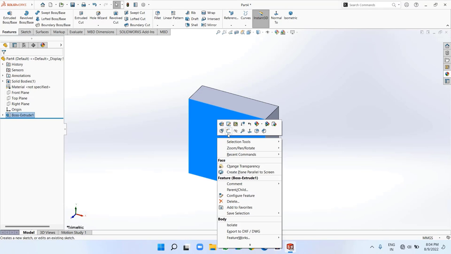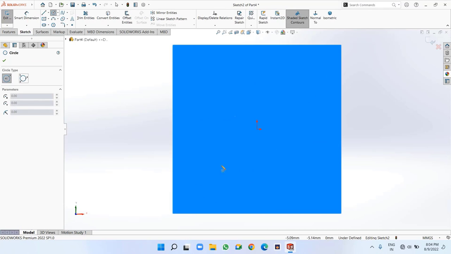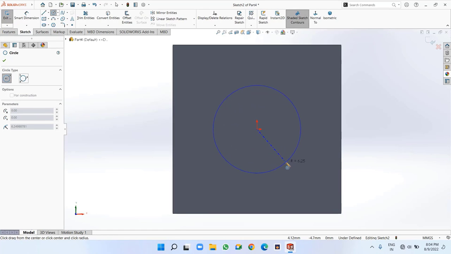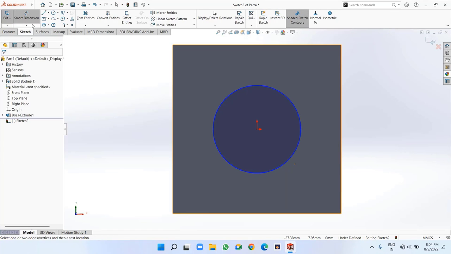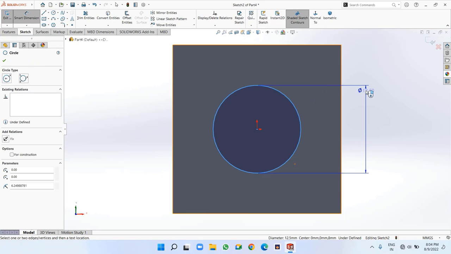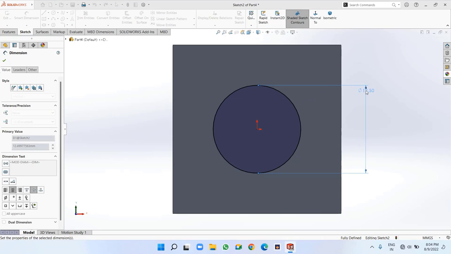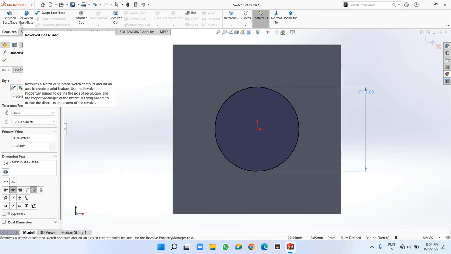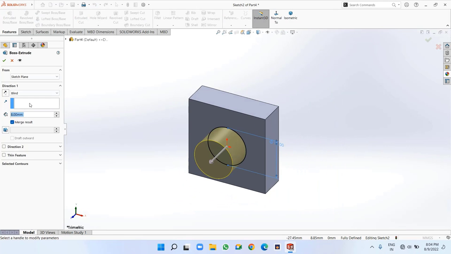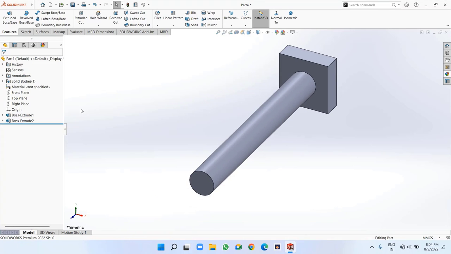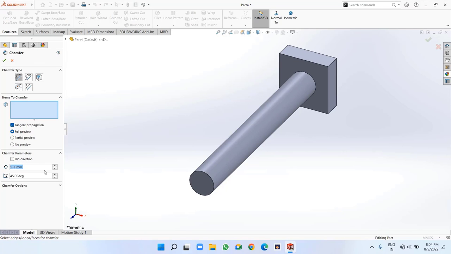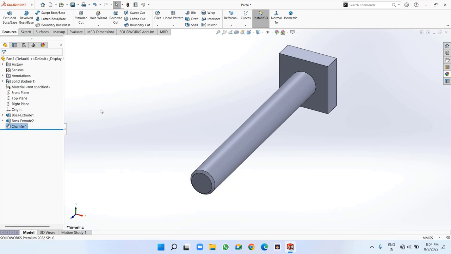Now select the surface, go to sketch. Create one circle on the origin like this. Now assign the dimension. This is of 12 mm. Now again go to features, select extrude boss base, extrude this up to 95 mm. Okay. Next select chamfer, give dimension 1 mm. Select this face, apply this.